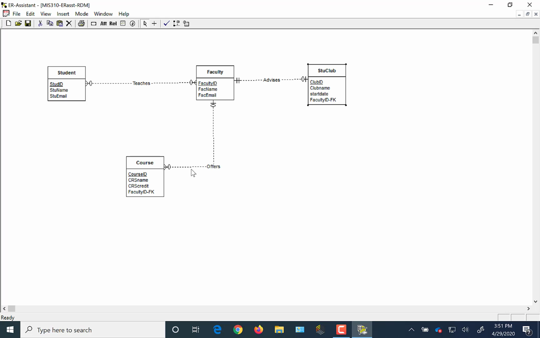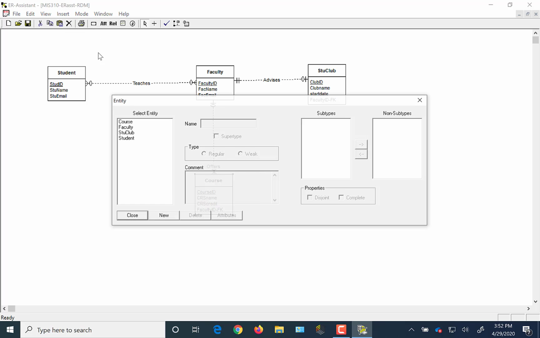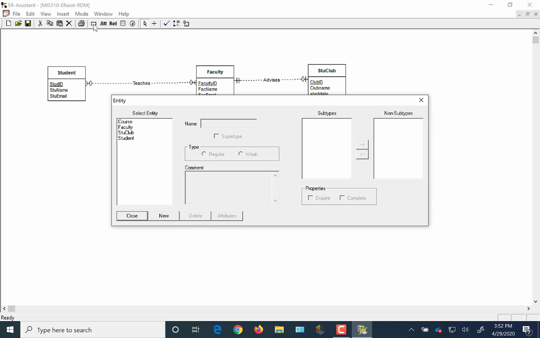Okay, so the last thing that remains is how to convert this many-to-many relationship. And by now you know that the way you do that is by creating an intersection entity, a new entity with a composite primary key that consists of the primary key of student and the primary key of faculty. So let's do that. I will create a new entity. I click on the entity button, and then I click new, and I'll just give it some name. I'll call it STU FAC. Okay, that's the name of the entity.